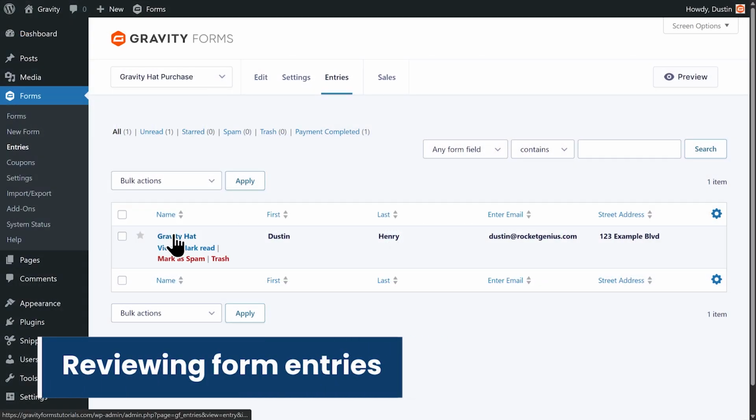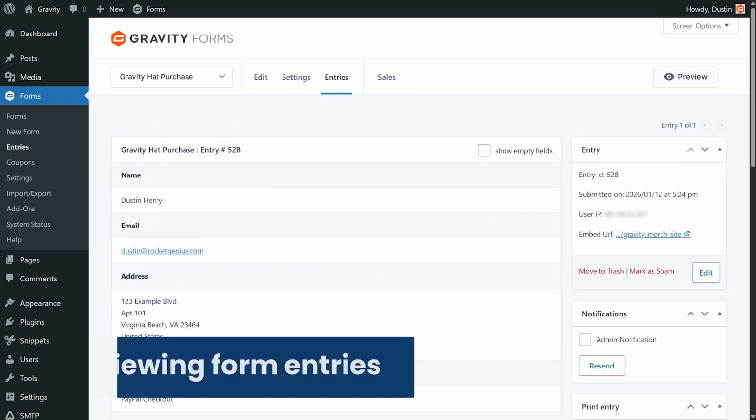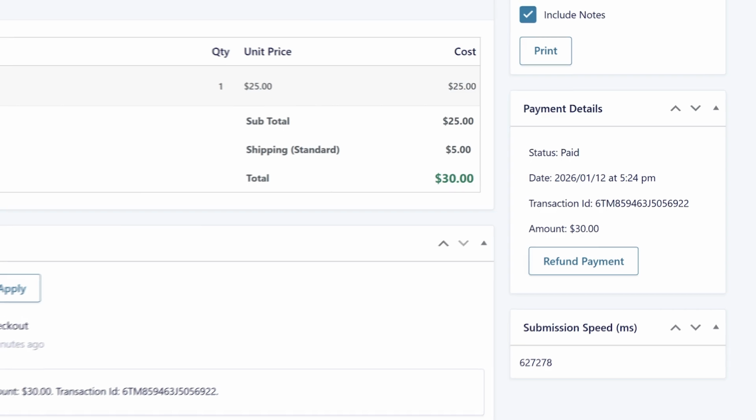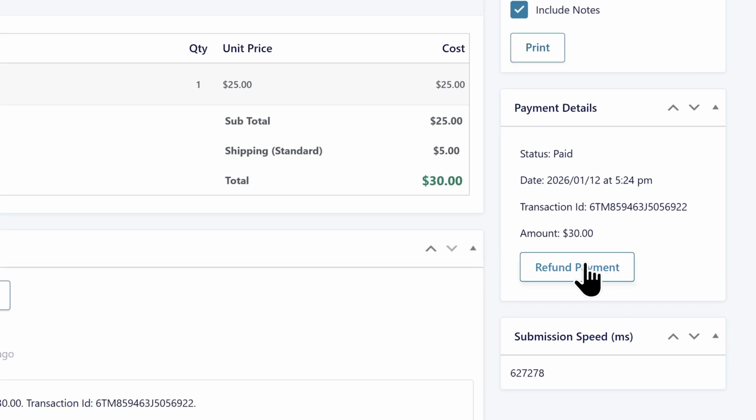Finally, you can review and manage payments from within the Form Entries page. From here, you can see the payment details and even choose to refund the payment, all without leaving your WordPress dashboard. Gravity Forms and PayPal make accepting Venmo payments a breeze.